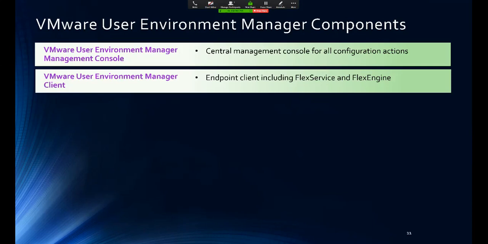The client is installed on whatever your endpoint is. Your endpoint can be a virtual desktop image. Your endpoint can be an actual physical machine sitting on somebody's desk. It can be a laptop that's out in a corporate environment. It can even be an RDSH host.